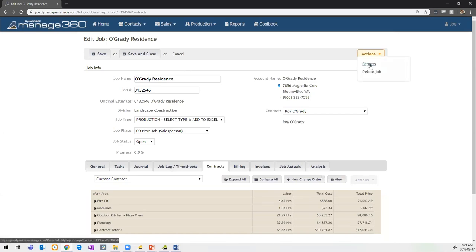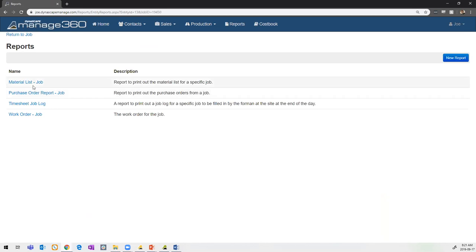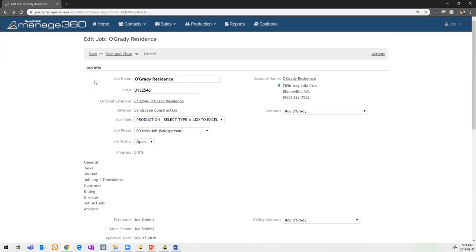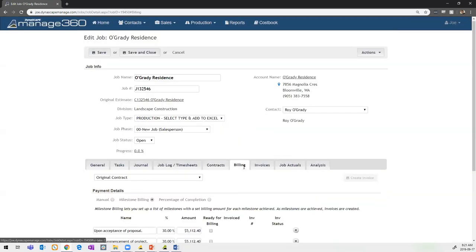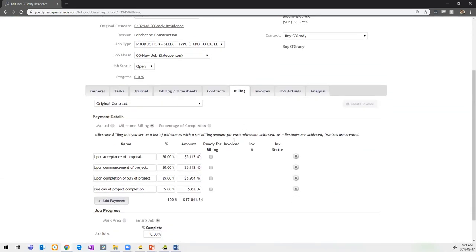Within this, you can access reports like material list and purchase orders. Once you've won the project, before you go out, you need to order your materials, so you can go ahead and do that. You can create additional work orders for work that needs to happen within that job as well. You can access all of the billing directly through this job.